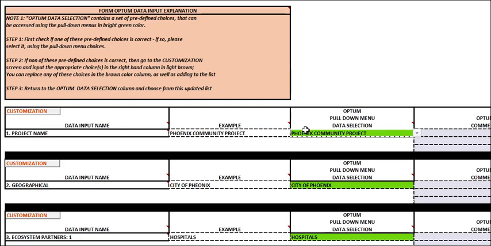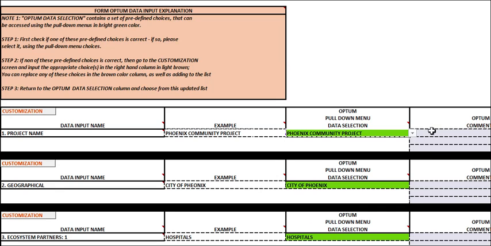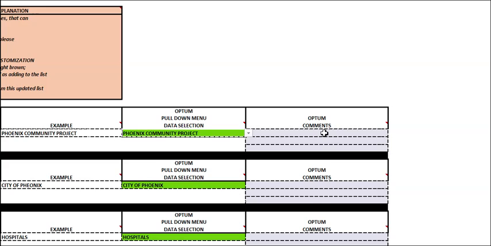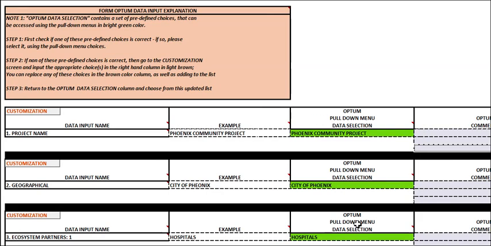The form preloads the choice from the example column into the Optum pull-down menu data selection column to minimize the time required from Optum for those cases where this example choice also turns out to be Optum's choice. We'll just scroll over a bit. Optum Comments provides Optum with the opportunity to explain or clarify their data selection choices. These comments are in free format, and as we can see, there are 3 cells provided for each data input selection. Let's just scroll back here.